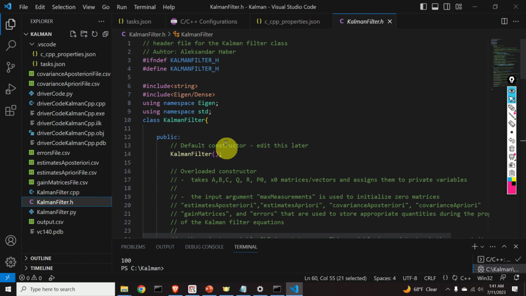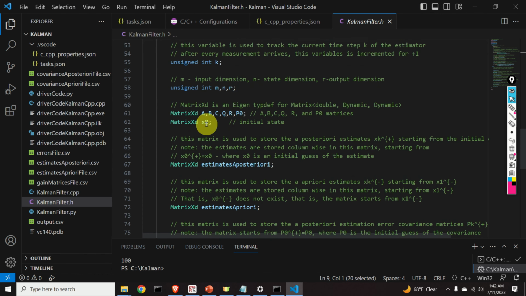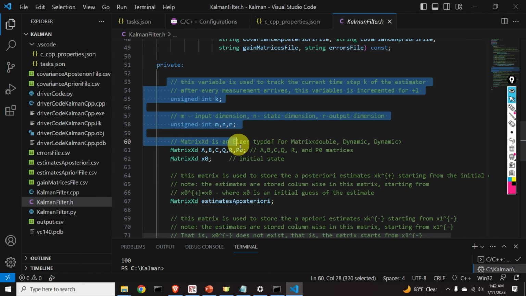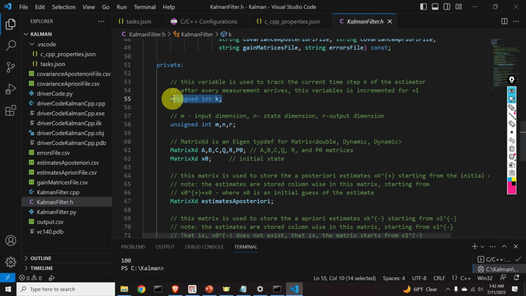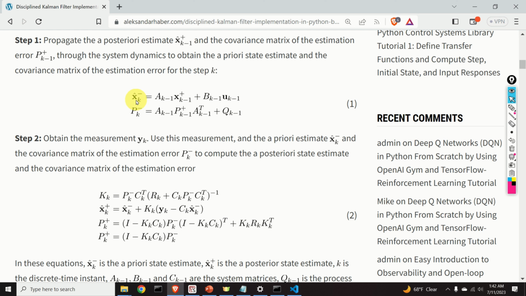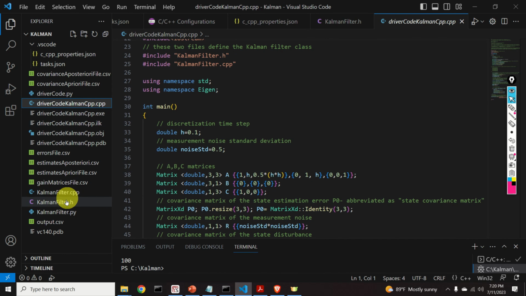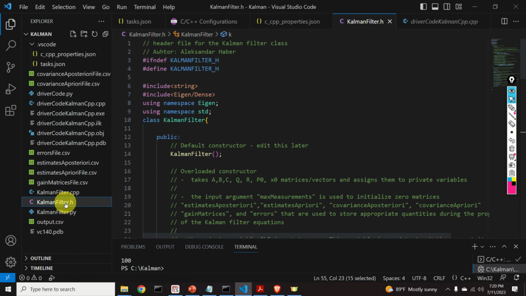Consequently, open the header file. We need to include string, and over here we need to include the Eigen C++ matrix library. After that, you also have to specify that you are using namespace Eigen. Of course, we need to specify that we're using namespace std, and here are the private member variables of our class. This variable is used to track the progress of the Kalman filter iteration, and it directly corresponds to this subscript k.